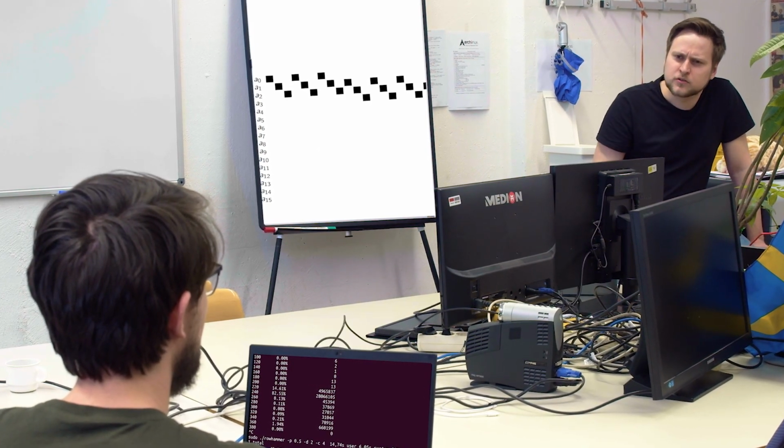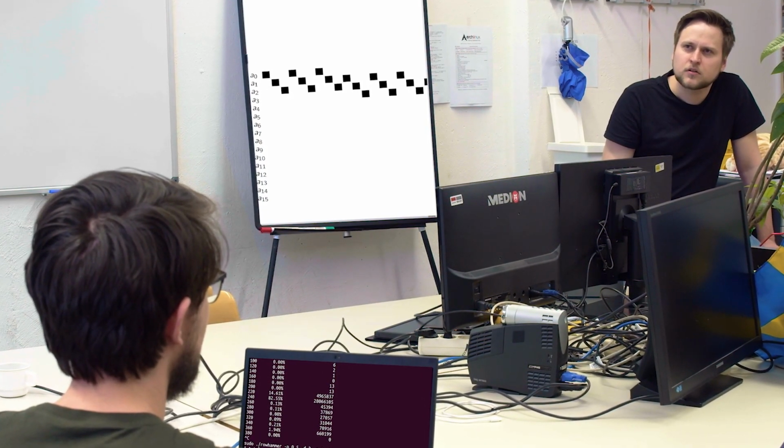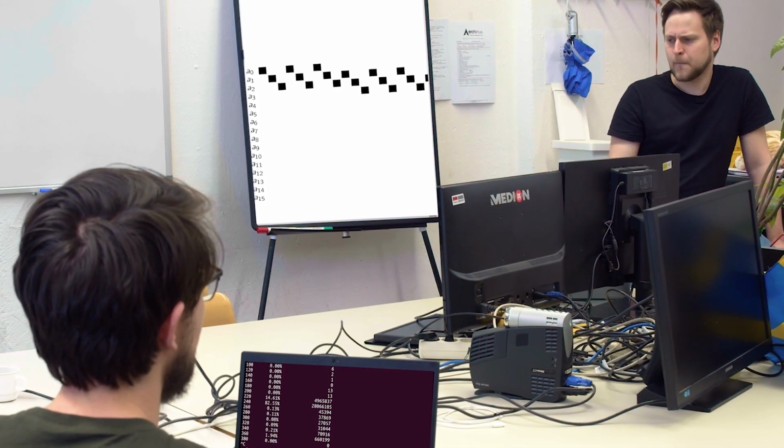Yes. But is it a problem that I have to run this with sudo? Why are you running this with sudo? Because I need physical addresses to find the correct slice.